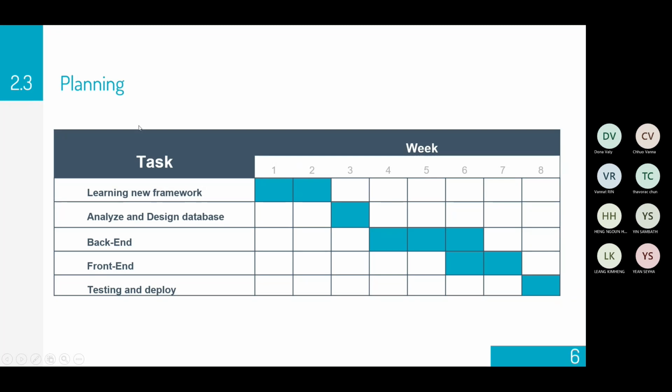2.3 Planning. Here is my planning table where I divide the tasks based on the time constraint. For the first 2 weeks, I learned new frameworks such as Laravel and Node.js. In week 3, we analyze the project requirements and try to understand the project structure, how the project is going to work. From week 4 until week 7, I'm coding on both back end and front end. In the last week, we test the code, try to find any bugs in our code and review it.